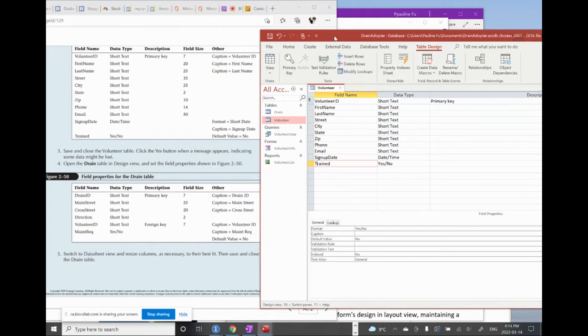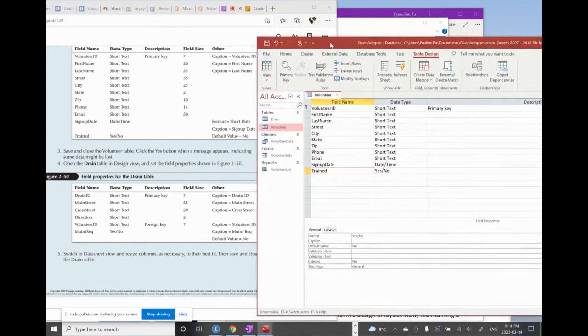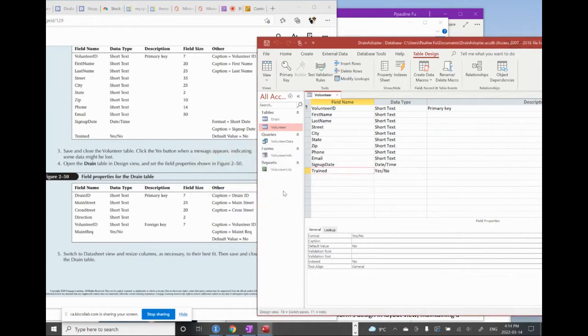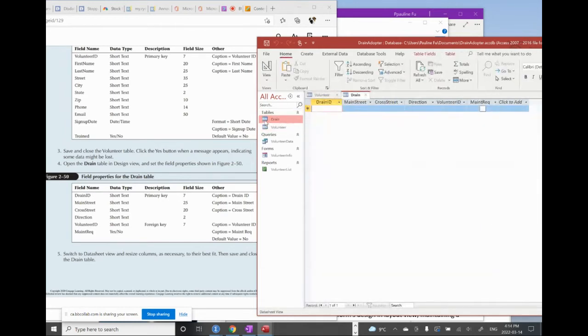Step 3, save and close the volunteer table. This is the save button. Click yes. Okay, save. And then step 4, open the dream table. So this is the dream table. In design view means click View, then Design View.